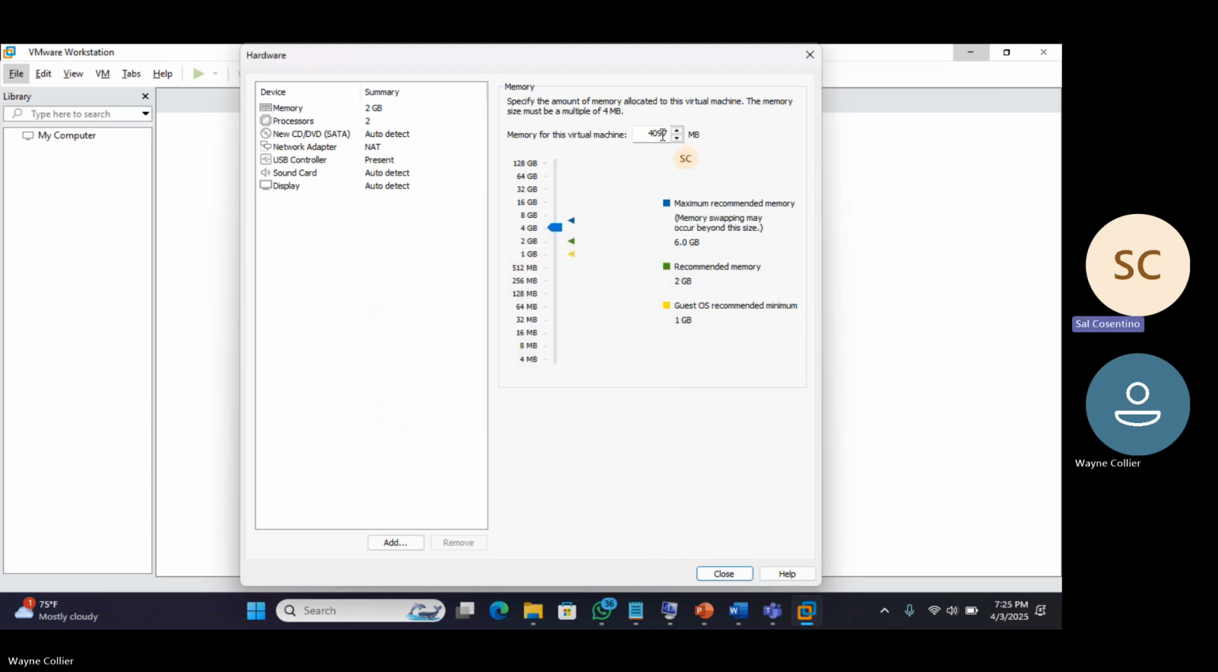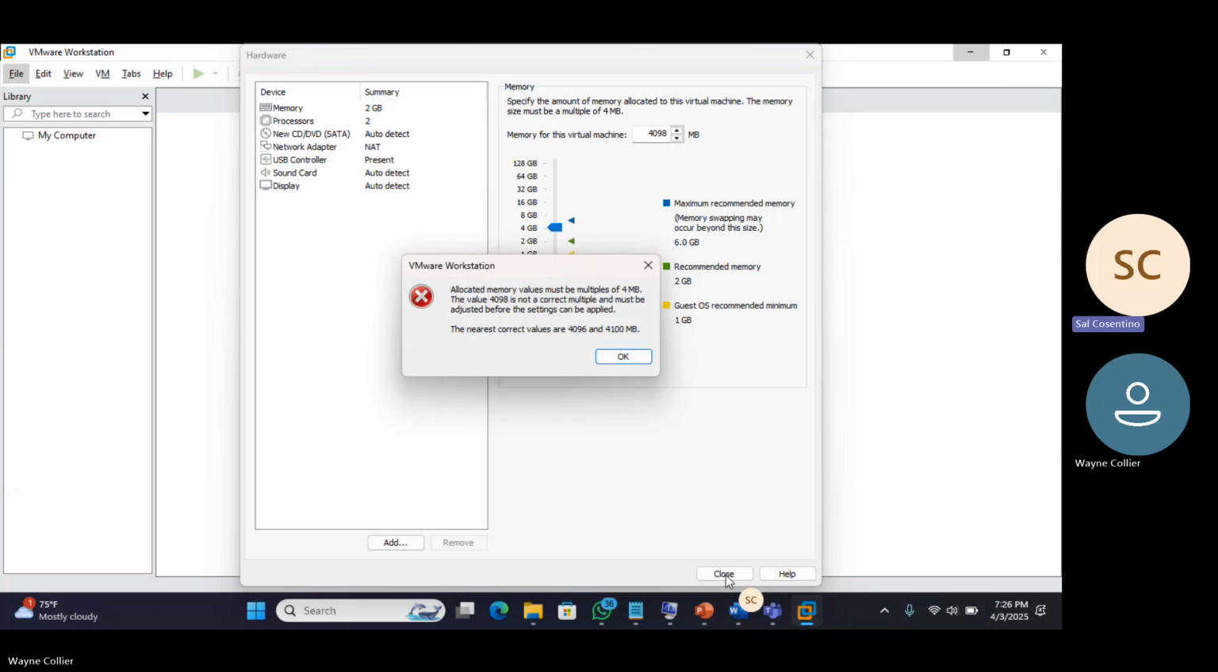Oh, it should be 8. Sorry. And multiples of 2. Close. It says the nearest is 496. Okay, 496. Okay, whatever. So we'll go back to what we've given it.